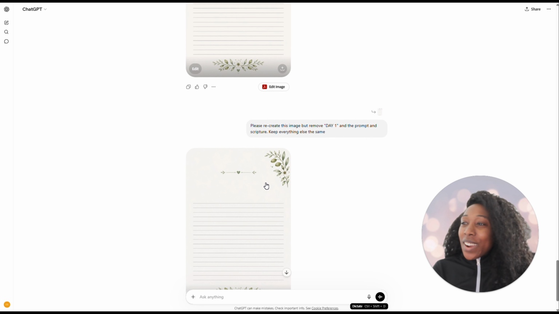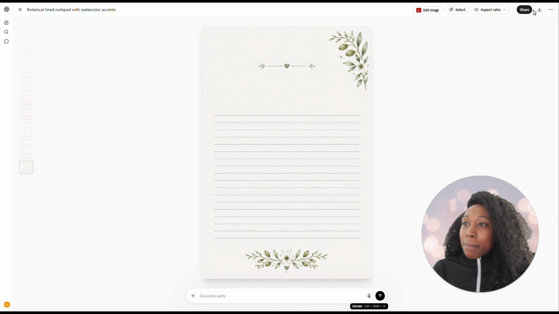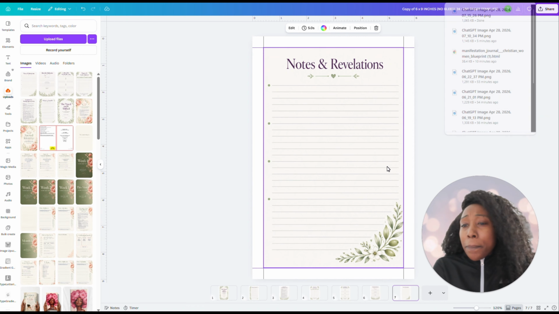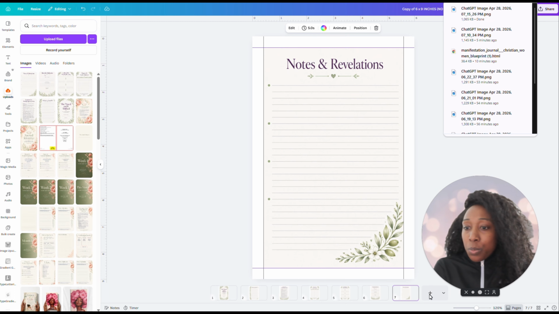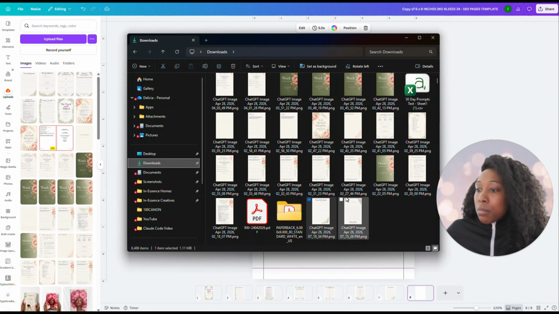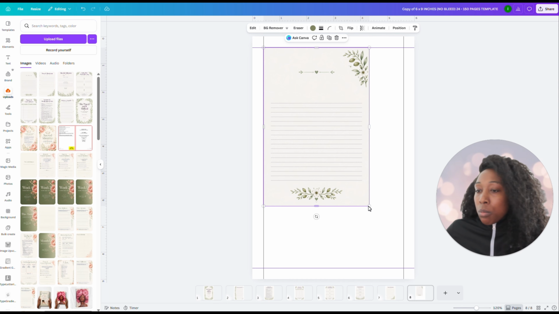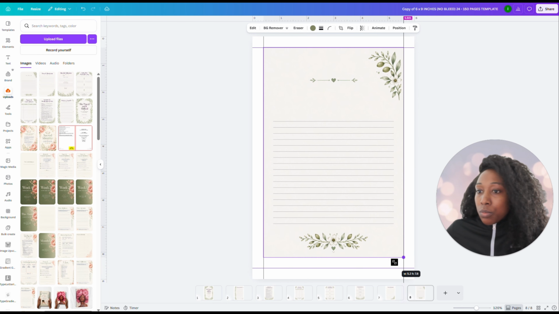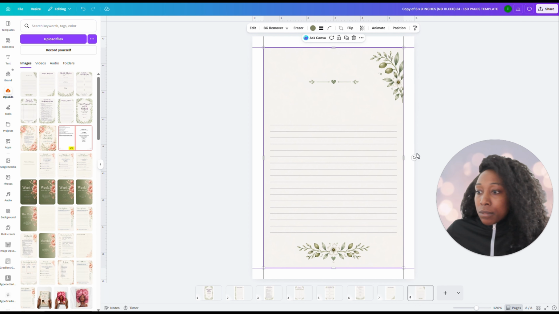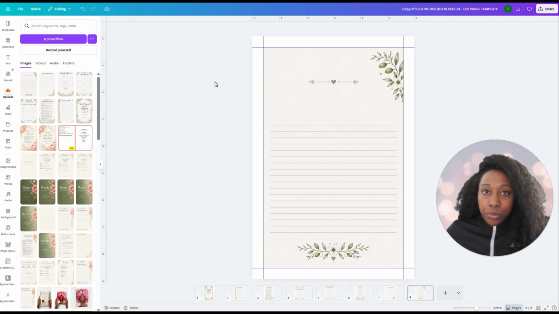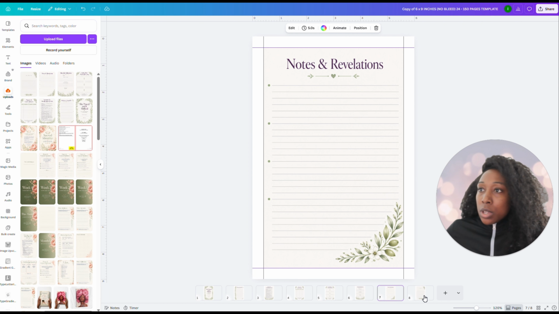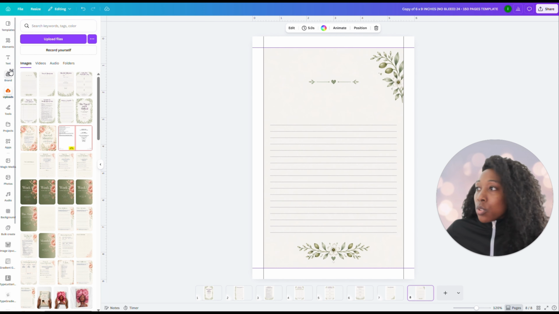Fabulous. All right. So it has, let's click, let's download. Okay. So we're going to go back into Canva. I'm going to create a new page. I'm going to upload it. So we've uploaded it. I'm just going to level it up to our margins so there's no issues. Cool. And the next thing that I'm going to do is I'm just going to reference the page before.